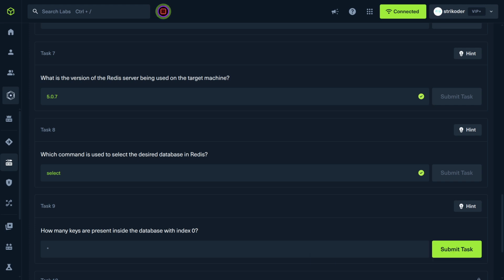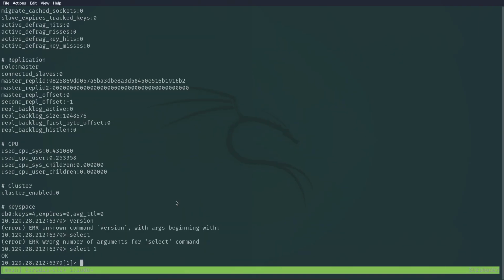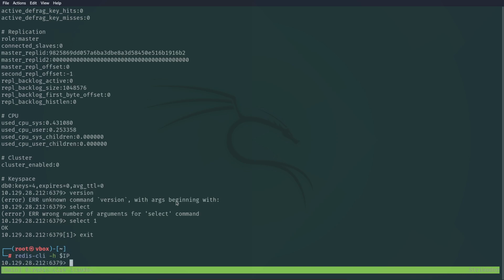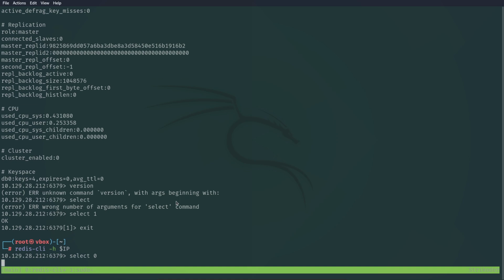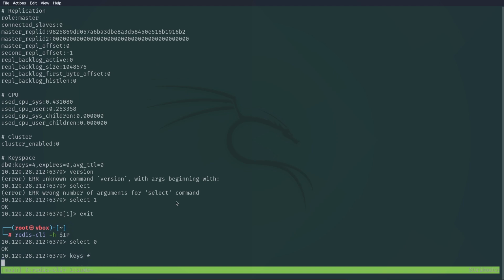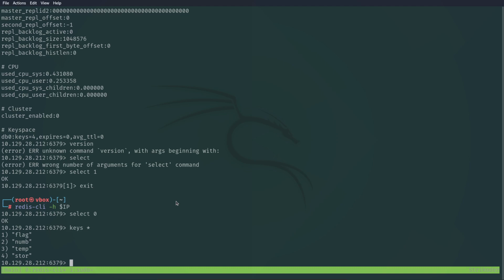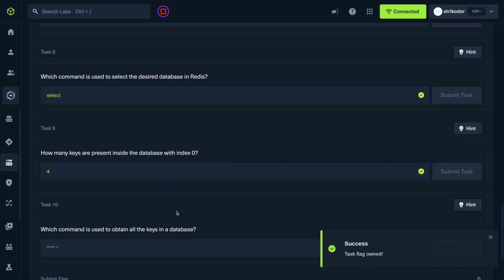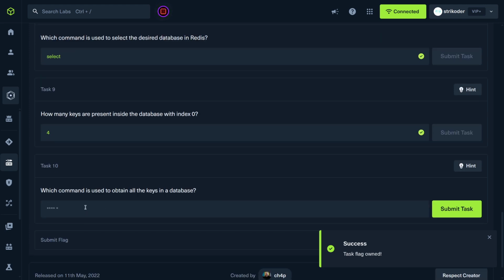And the next question is how many keys are present inside the database with index 0. So I would type exit, connect again, and in here select the index of the database, and you would type keys *, and we have 4 keys in that, so we would type here 4. And probably the next one would be to get the root flag.